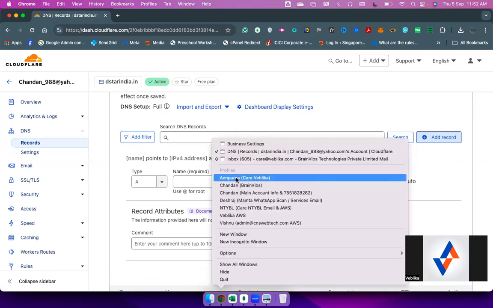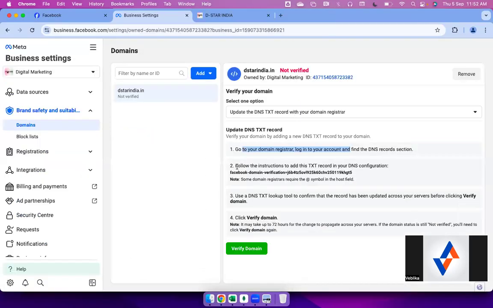I will go back to the Facebook again where it was showing me the data. So follow the instructions and we have to add the DNS. So copy this link, this line has to be copied, and they are saying that it should be registrar, write the at symbol in the host field. Okay, no problem.